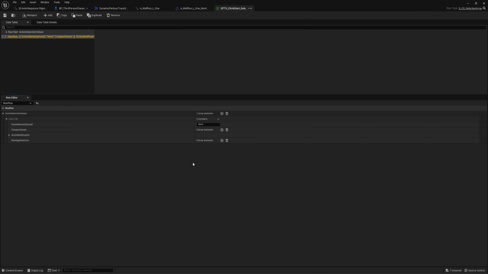Now, as you can see here, this looks very familiar from the other action types that we've set up so far. We have action name, compare values, and the montage selection. So now for the compare values, we can go ahead and put these in really quickly. I'm just going to use one single value, and it's going to be the height. And I'm going to set this to between 50 and 350.